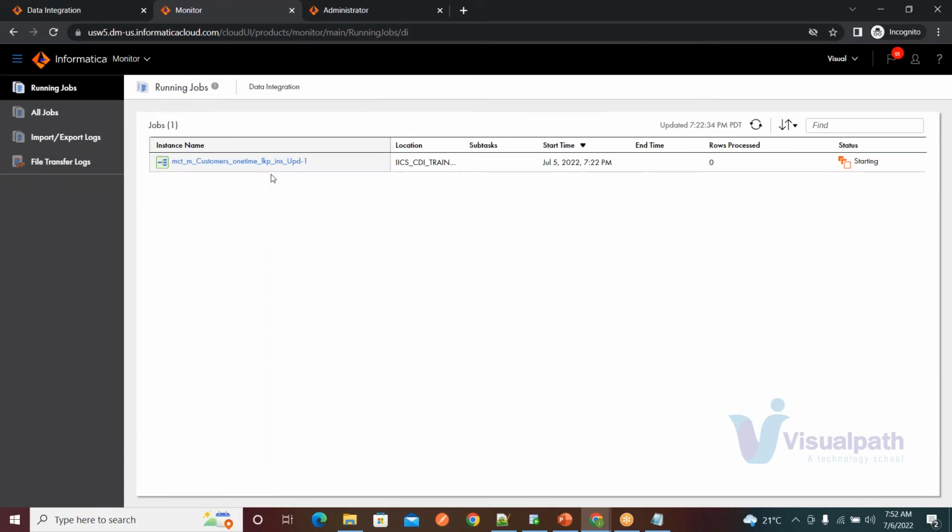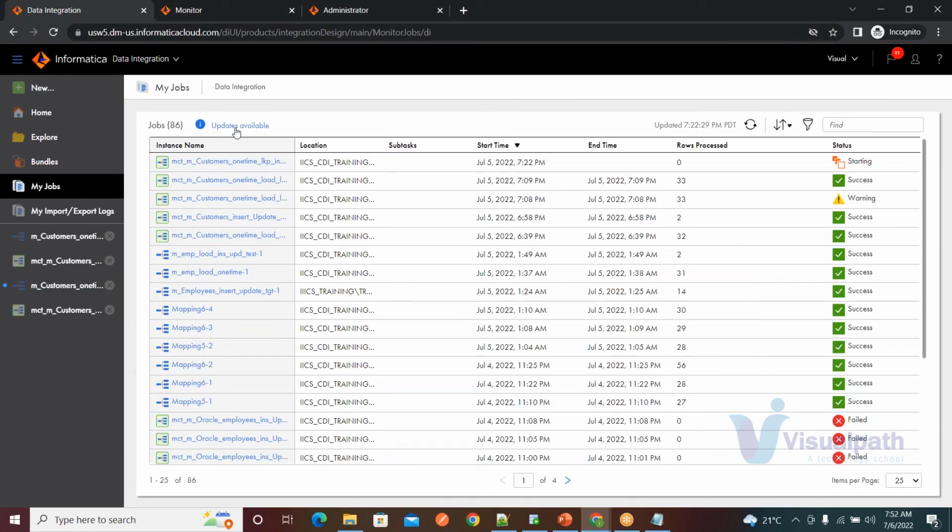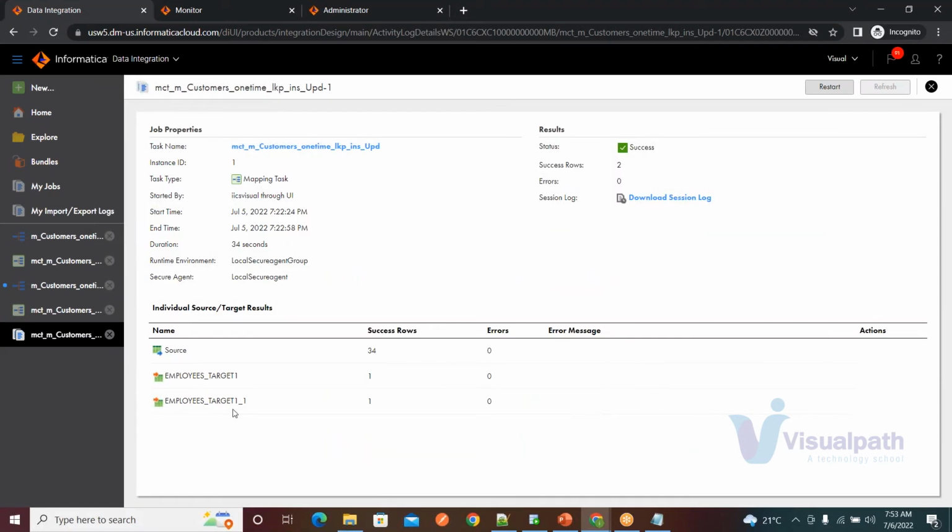So for every instance, there would be an instance ID that gets automatically appended. For this one, it is appended with -1. You can keep clicking on this refresh so that the status gets changed, or you get something like updates available on the top, which means there is some update and you want to check it. So when I click on updates available, I see that the status has changed and it is success now. Two rows are processed: one row for update, one row for insert.